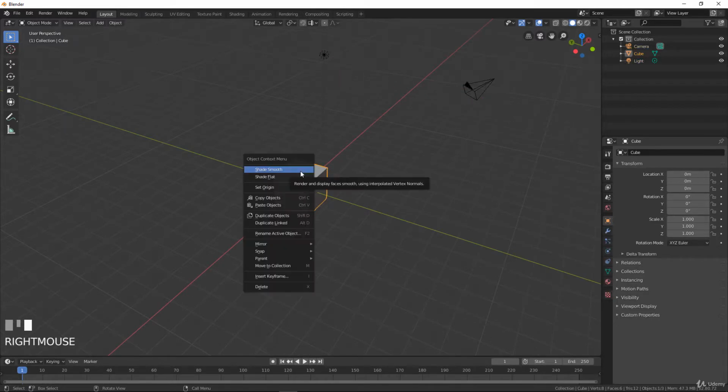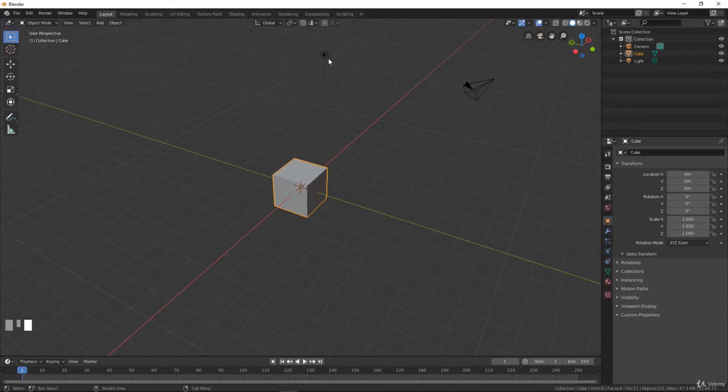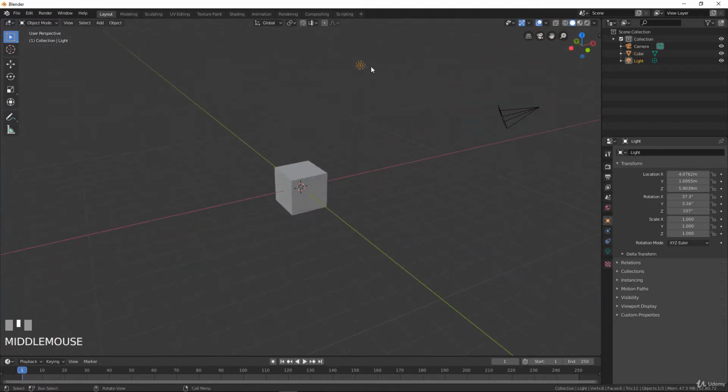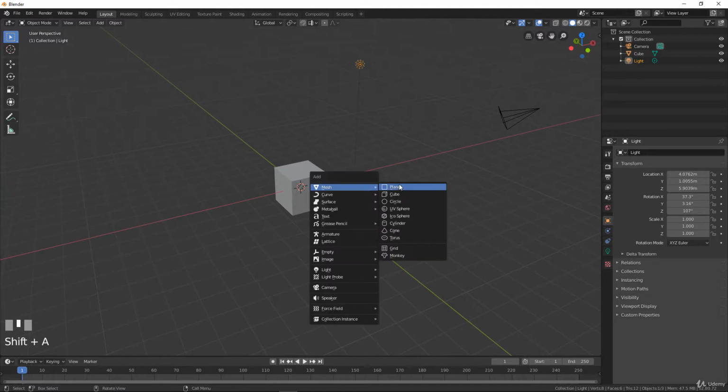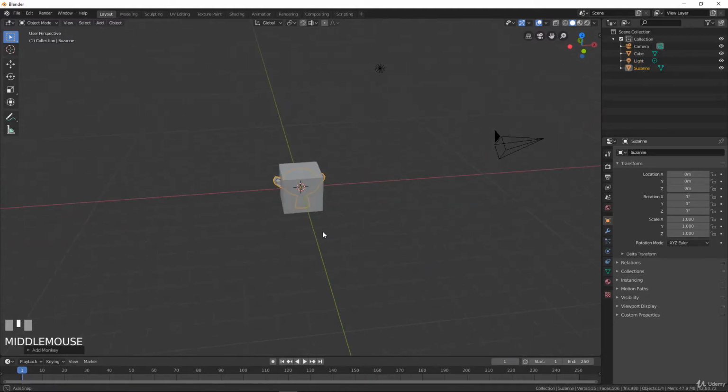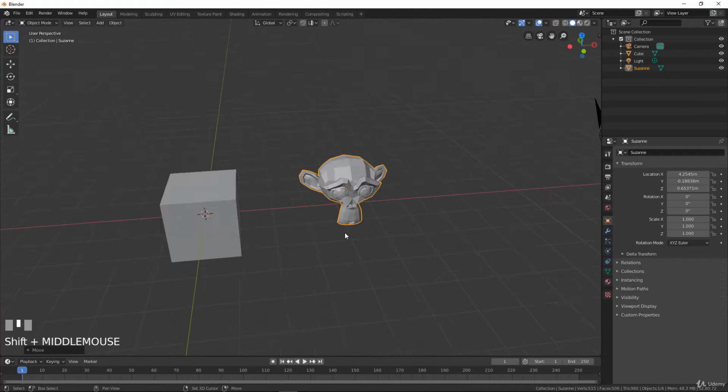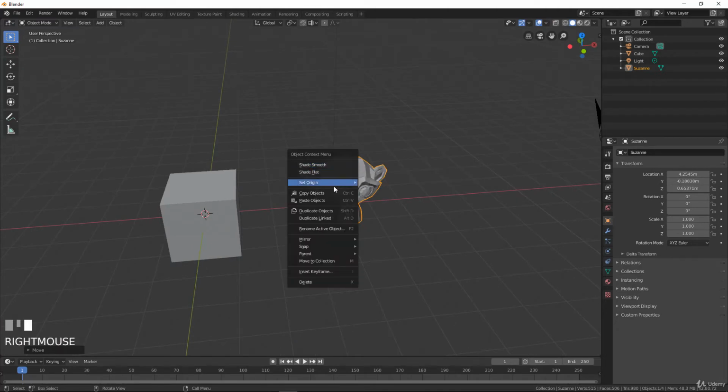And when we make a right click, we have an object context menu, okay? But as it's a context menu, it changes with the kind of selection you have in the scene. So let's say if you take, for example, a lamp, you have another kind of menu, okay? So if I add maybe a Suzanne, and move it here, I have something that is related to this kind of object.